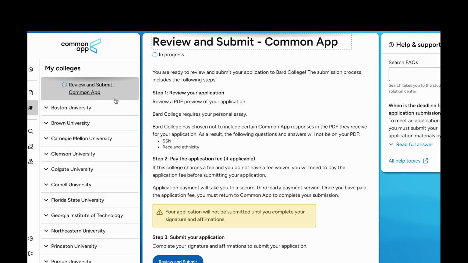Now, before you submit to any college, make sure that you have checked with your advisor, make sure you check with the school that they're happy, and make sure that you know what you are submitting.